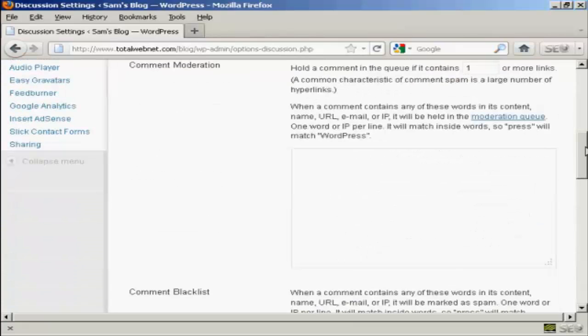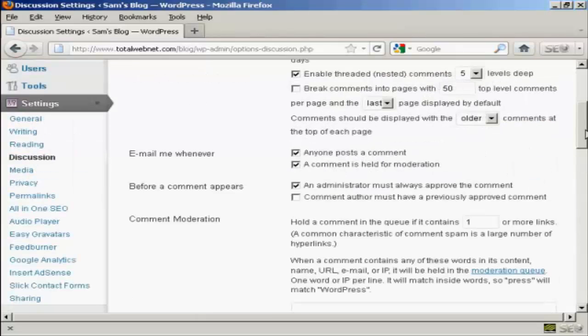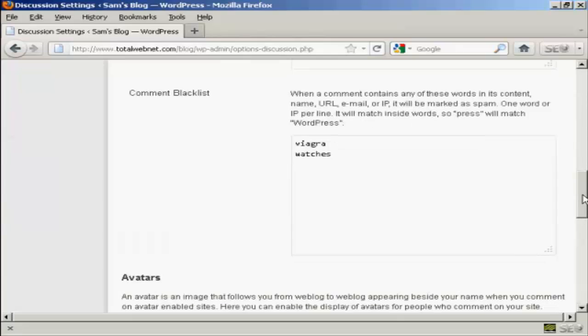A bit further down, you can hold a comment in the queue if it contains one or more links. You can also put some information in here to automatically put things into the moderation queue, for example an IP address or an email address of known spammers. If you're going to have every comment held for moderation, then filling out that one isn't strictly necessary. Likewise, you want to have a comment blacklist, and you can include things that are popular with spammers, for example Viagra or watches and so on.